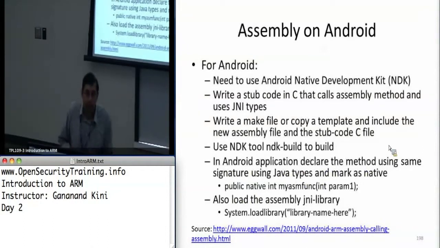So for Android, it becomes a little bit more complicated. Android comes with something called a native development kit, which allows you to run native binaries in conjunction with Android applications. So what you have to do is first get their toolkit. It comes with a bunch of cross-compiler tools as well as native development tools for hooking things up to Android applications. So first you write a stub code in C, just regular C, that calls the assembly method, like we did with our atomic lab, right?